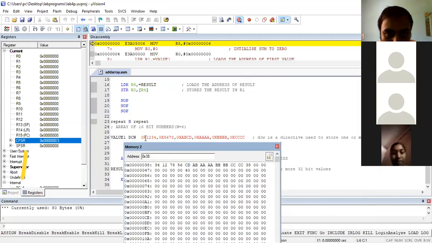You can observe 0x1234, so 1234 because of little endian concept. 12 is the higher byte and 34 is the lower byte. In the same way, 5678, again ABCD, next AA, BB, CC and so on. So how nicely it is shown, right?